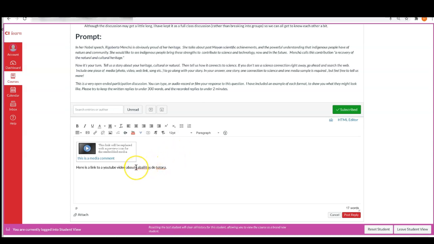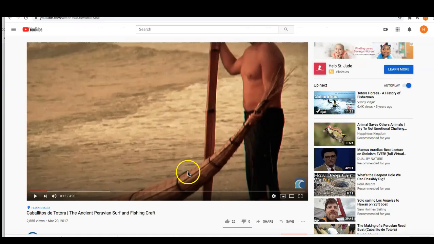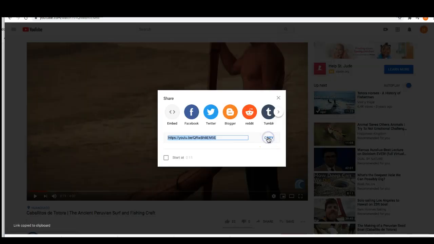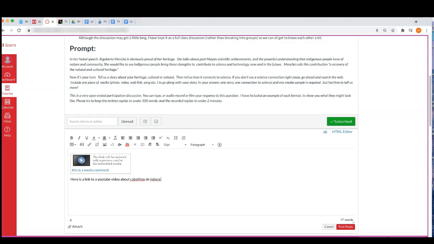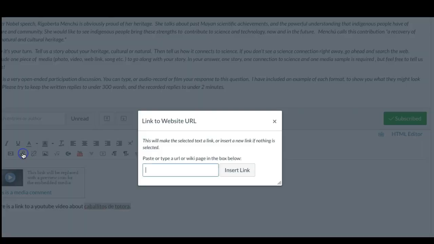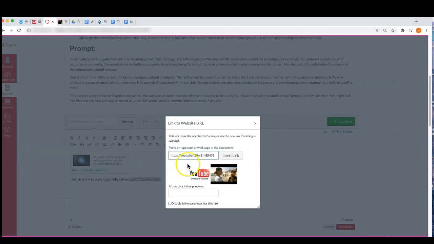and I will find the YouTube that I want. I go down to the bottom right and click on share, and I get the link to it, copy it, close that up, go back to my prompt that I'm working on. I can highlight this part of it here, Caballitos de Totora, and I can click on link right here, and I can paste in the URL. And I can insert the link. I can do that for any website, not just YouTube's, of course.